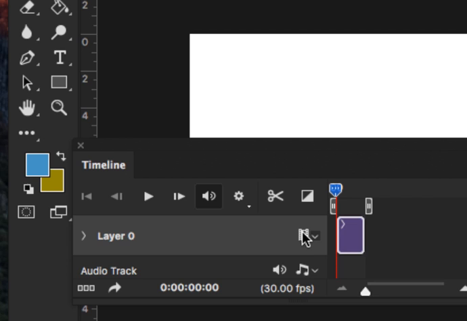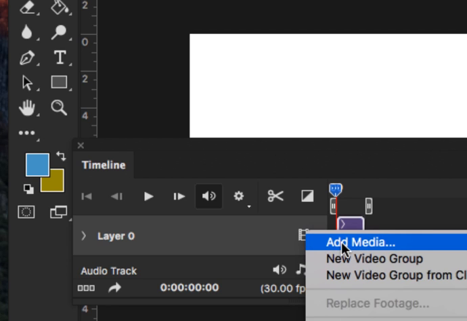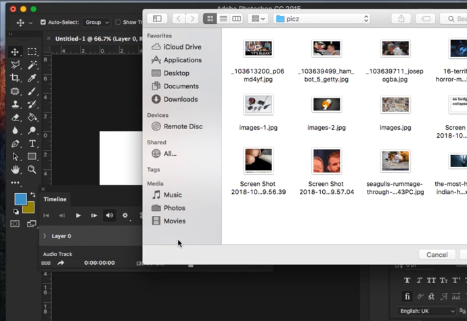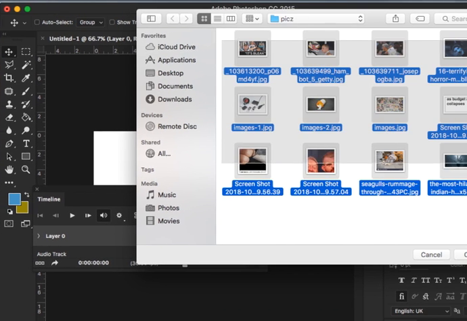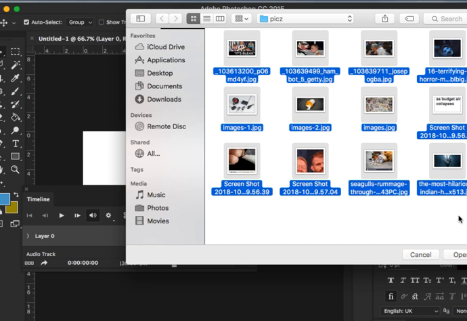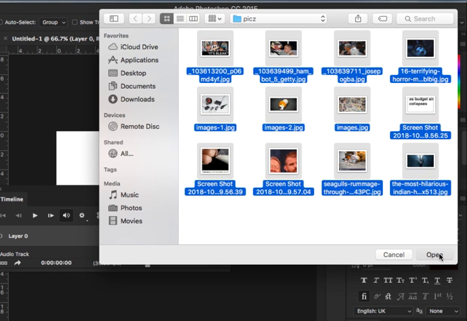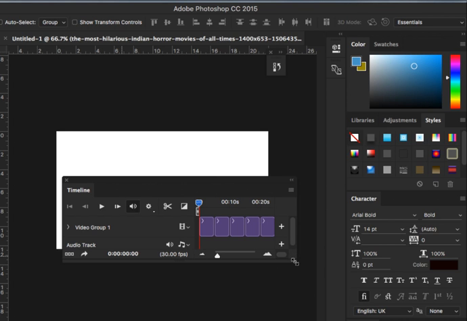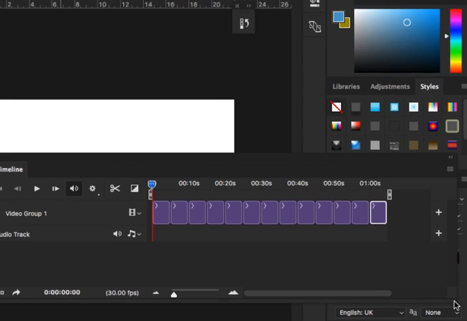So what I'm going to do is click on this tab here and go Add Media. There it is. So I'm going to go to Add Media, and when it goes to Add Media, it directs me to the folder. And all you essentially need to do is select all your pictures. Command A is a shortcut. Select all your pictures. Press Open, and it will drop it into your timeline like this.